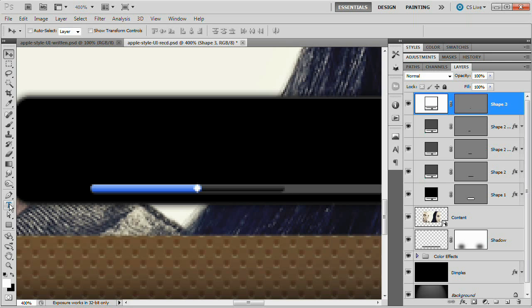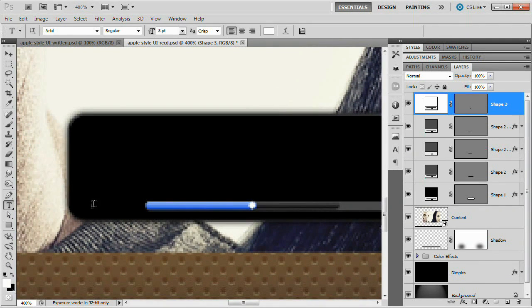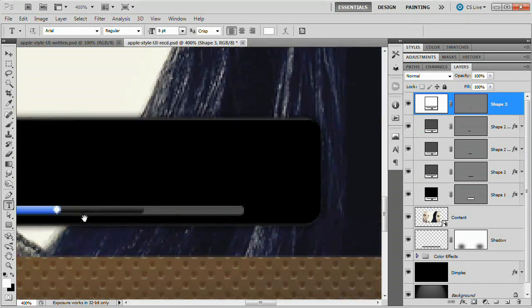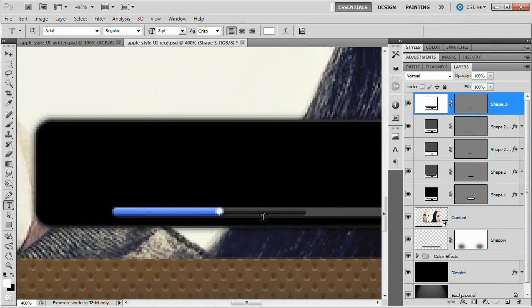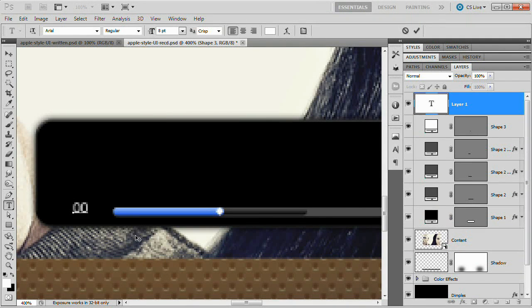Next, we want to go ahead and grab our text tool, and note I've got my foreground color set to white. I'm going to come over here and place the current location of our little progress bar, and then we're going to do the negative number of minutes that are left in the media that's being watched. So I'm going to start here and go 00 colon, and just pick an arbitrary number, 36, for the sake of what we're doing here.